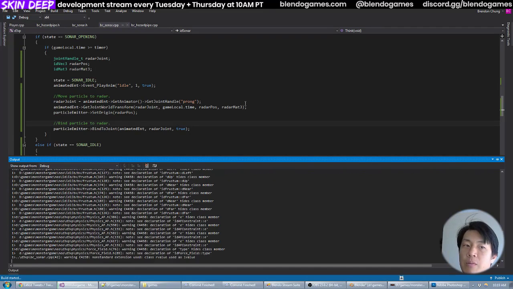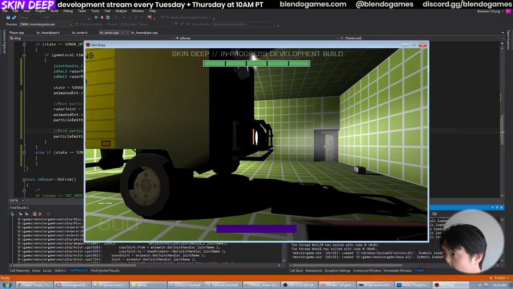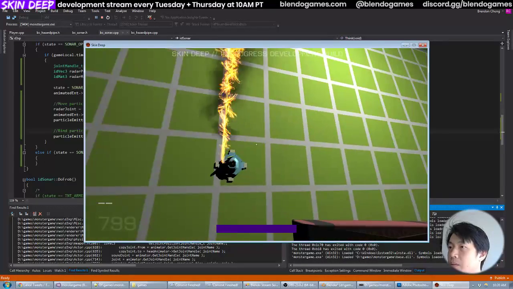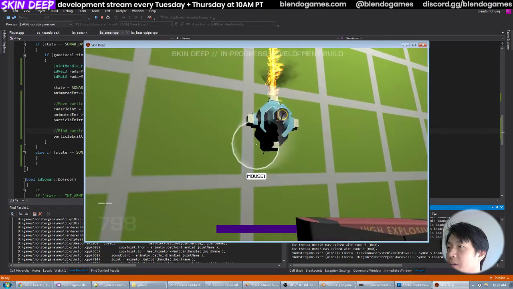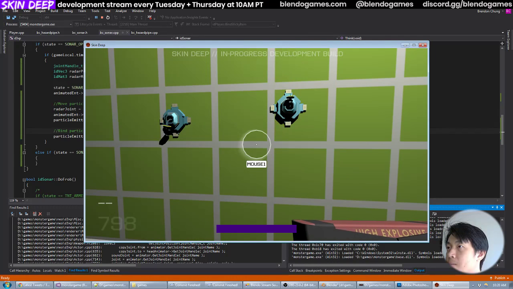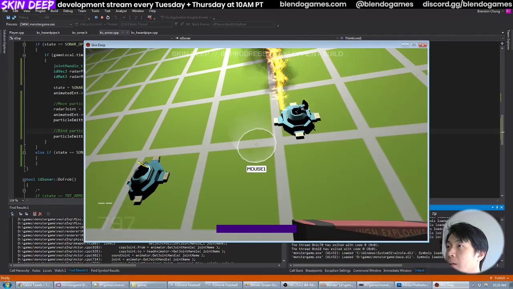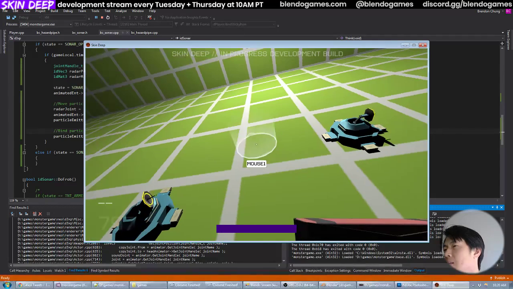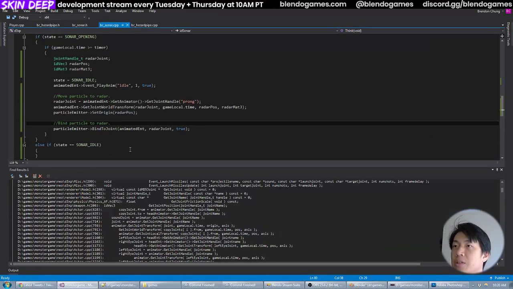Okay, so hopefully something will happen. Let's see. That did not work. I don't know what's happening though, because it is moving. It looks like it's getting snapped to that location, but then it's not moving.